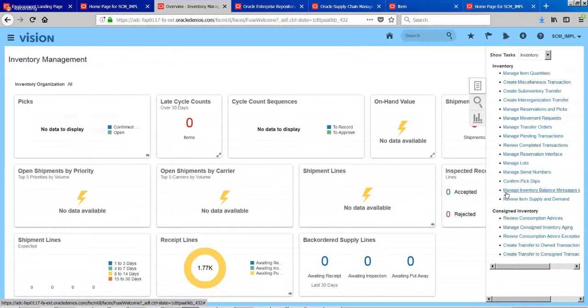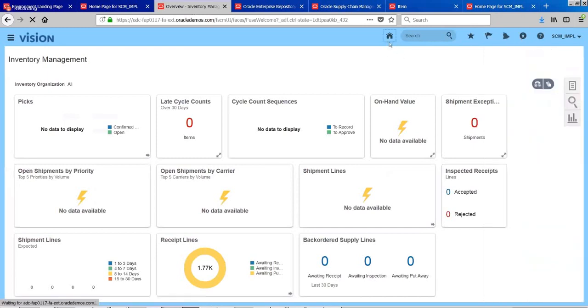Lakshmi, do you have the correct role to create items, to manage items? I don't know. Can you go to navigation? Okay.